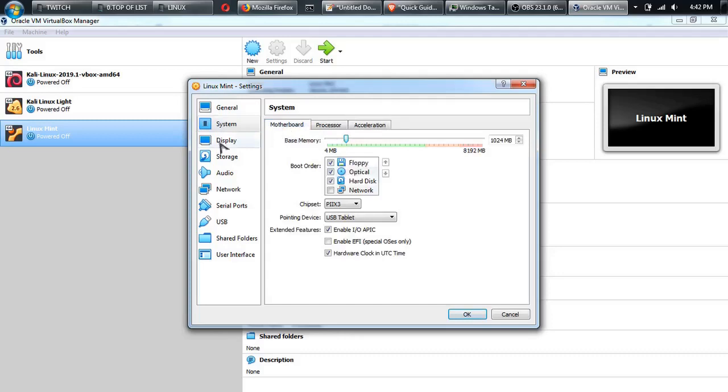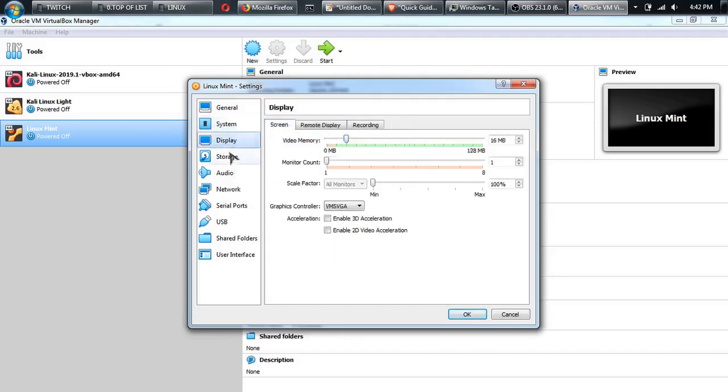I'm just going to leave it default for now. Okay. You can also use VMware. You might have heard of VMware. It's similar to Oracle VirtualBox, but I don't think you get a free version that easily. So Oracle VirtualBox is completely free.